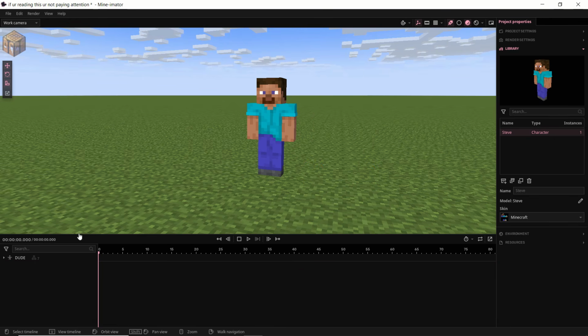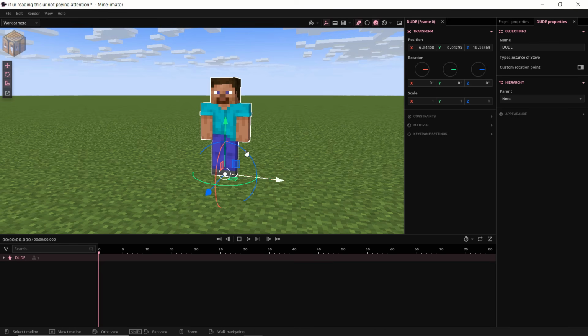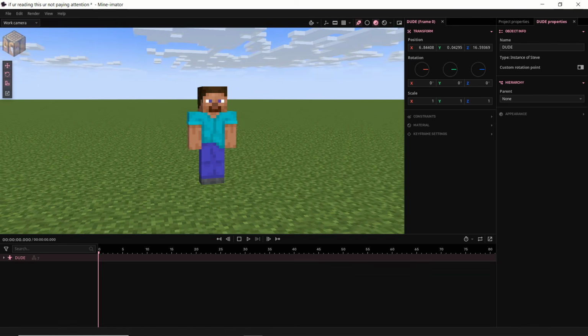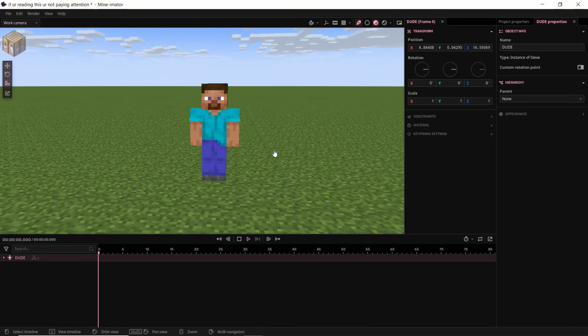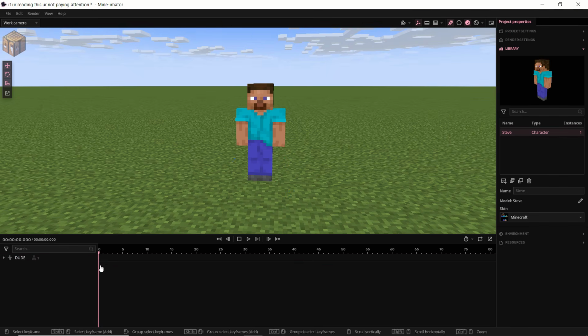Alright, so back to the interface. We click on Steve, and you'll see we get these little gizmos here. If I turn that off, you'll see that all of our overlays and everything go away in the scene, and we can just see it for what it is. You might want to use that if you're trying to play back an animation and you don't want all this stuff on your screen, but technically you just don't have to have anything selected and you'll get the same result.